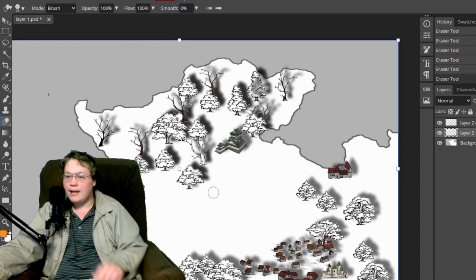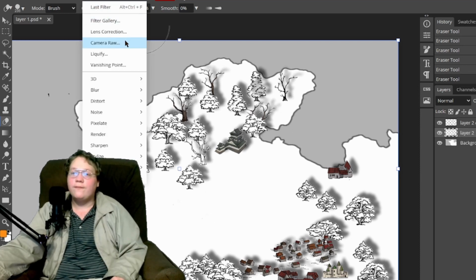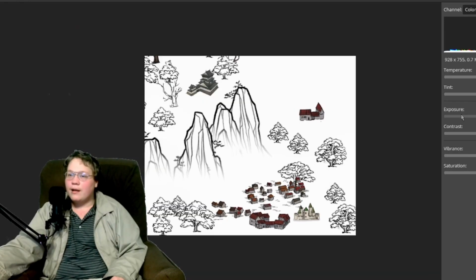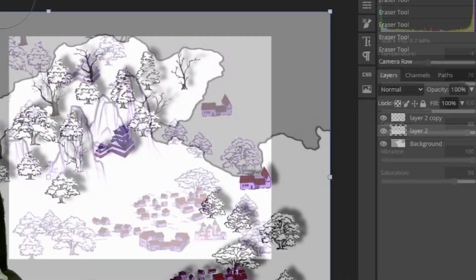Now this is just going to take a minute, but now what we're going to do is right here on the tree level, we're going to go to filter and camera raw. Alright, we're going to screw with this till we get the right kind of pretty tree. And there we go. And we're going to increase the saturation and the vibrance and the contrast. It's going to look just nice. And we're going to hit OK.